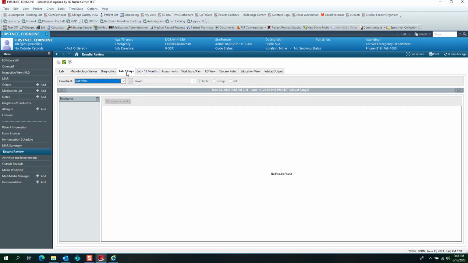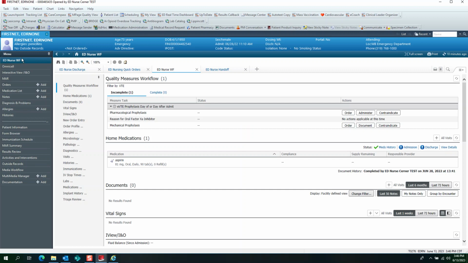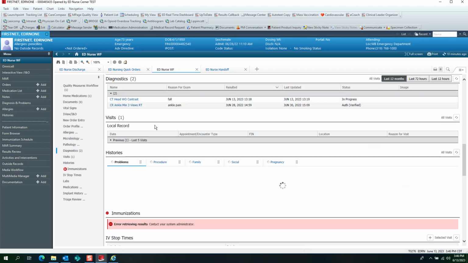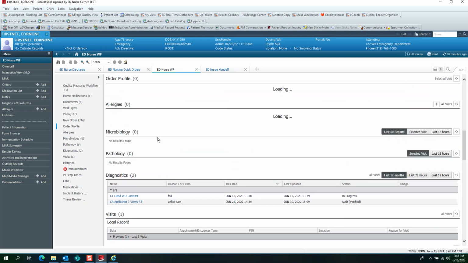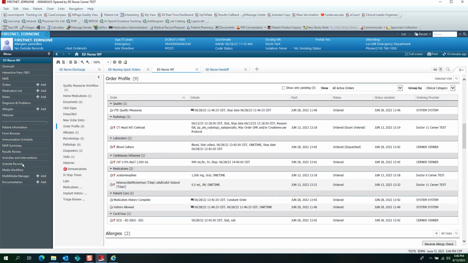This patient hasn't had anything done in the last 7 days, but there are results within the last 18 months. And the rest of these you can look at on your own. We recommend that in order to look at the lab work and the diagnostics, we use the workflow tab. Show you diagnostics. So this is just kind of a better view of everything. But you can look at it either way, whatever's easiest.